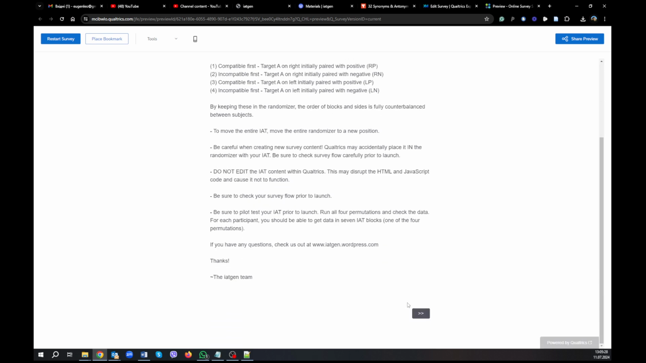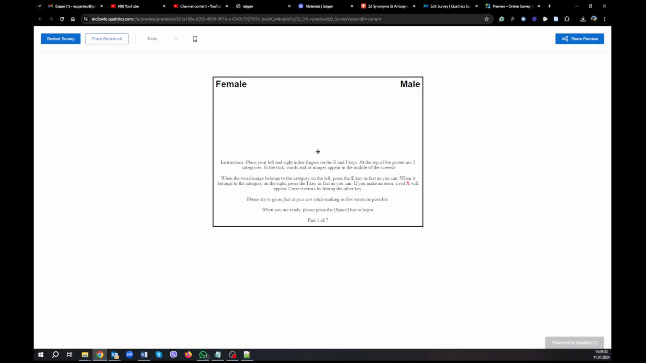So let's see if it worked. And then we have our question. No, it wasn't shown for some reason, so probably we need to do it somewhere else. And here's the description of what you have to do. We have E for testing on the left and I on the right. We have female on the left, male on the right.